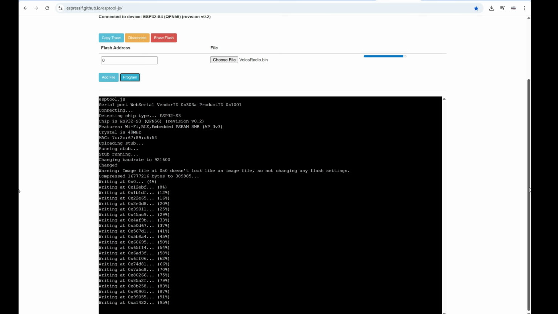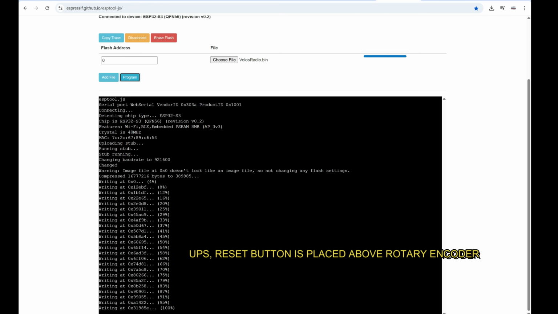And now we just need to reach 100%, and flashing is finished. Now you need to press the reset button. The reset button is placed above the T-Embed device. And that's it.